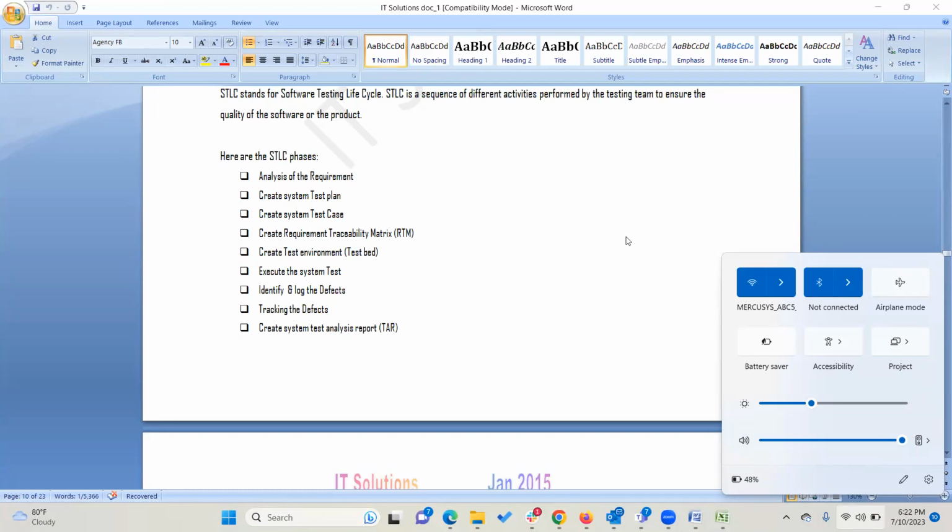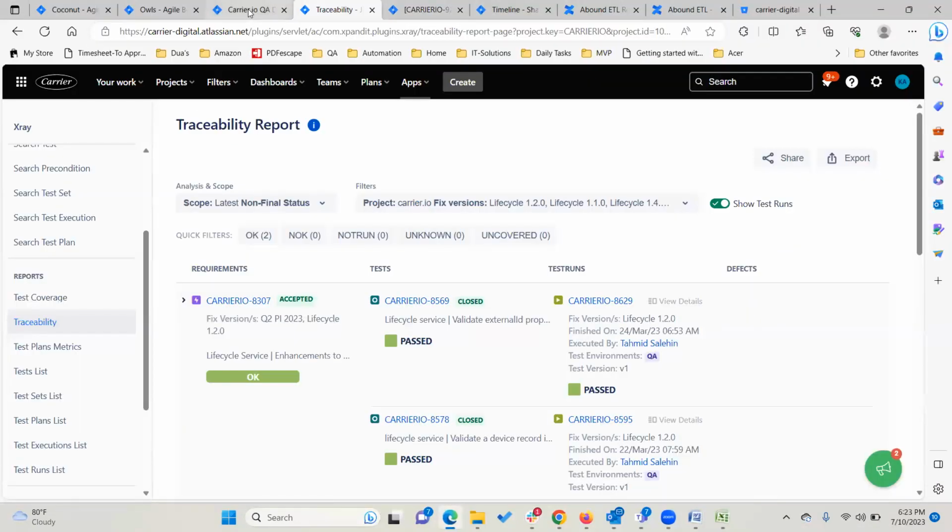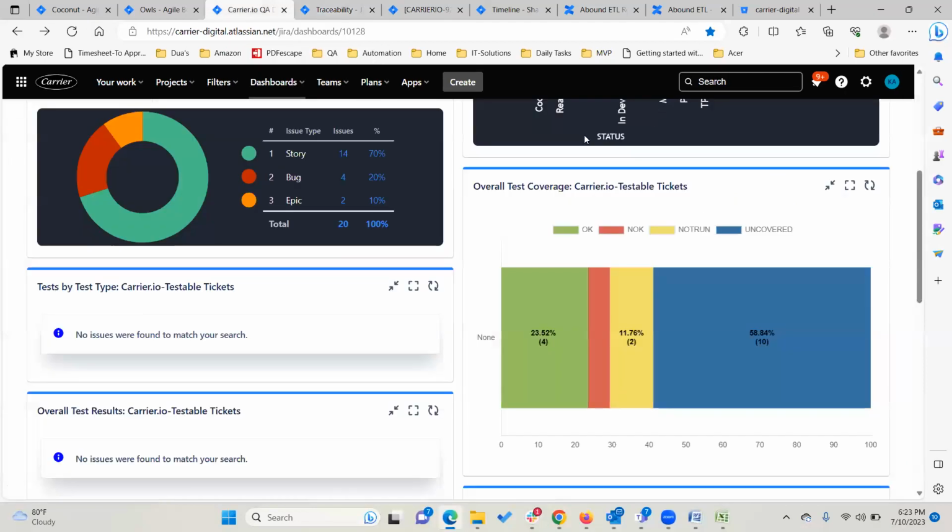You could be in a project that has thousands of requirements. How do you know, if somebody asks you what percentage of test cases you have created for your requirements? You won't know without your RTM. Your RTM, like I was showing you before, tells you exactly what percentage test coverage you have in place.